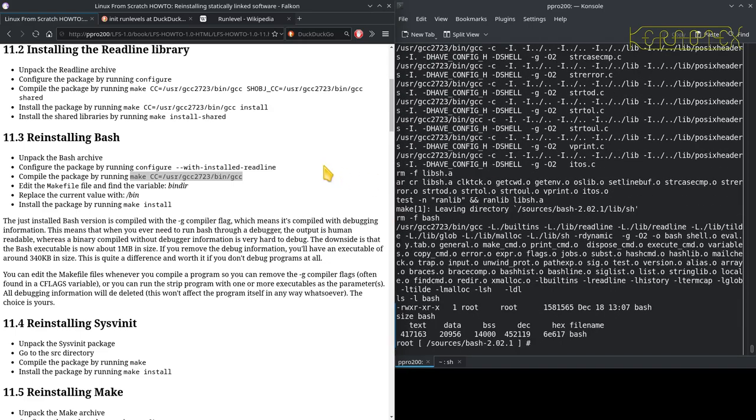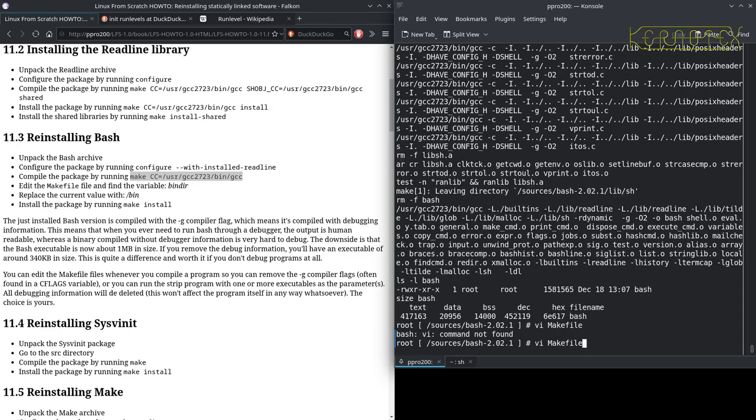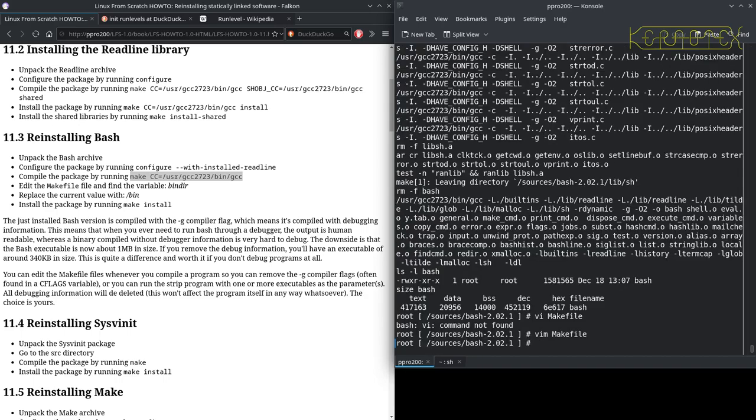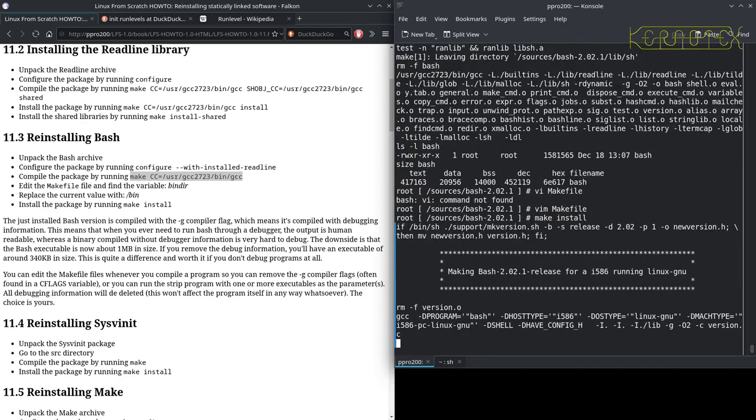Okay, that's built. Now I've got to edit the makefile and find the variable bindir. So edit that, of course, with vim. So there's bindir. Replace the current value with /bin. So just delete the variable substitution there. And then install it with make install.